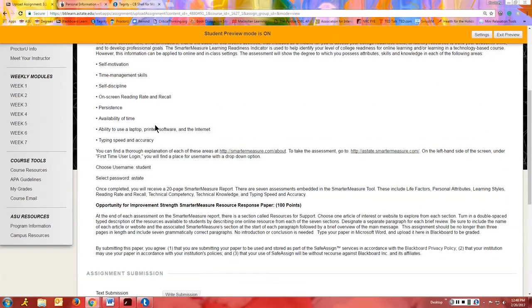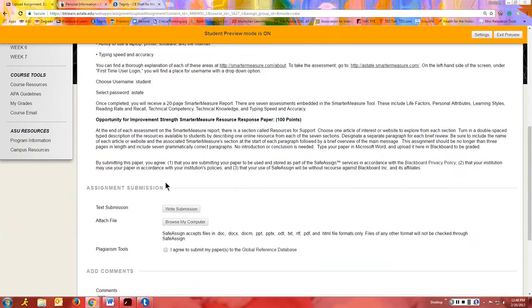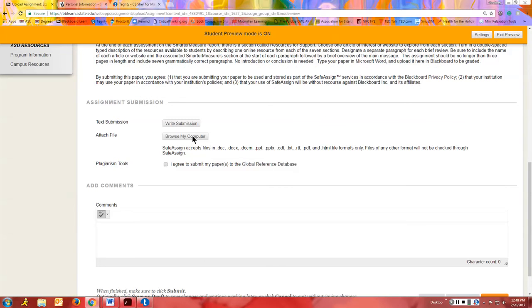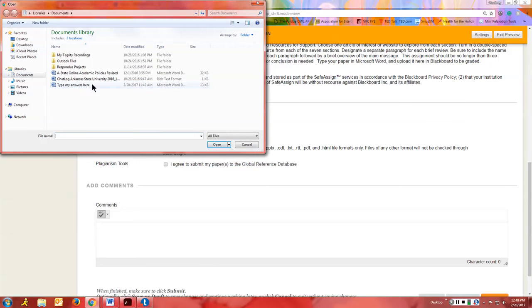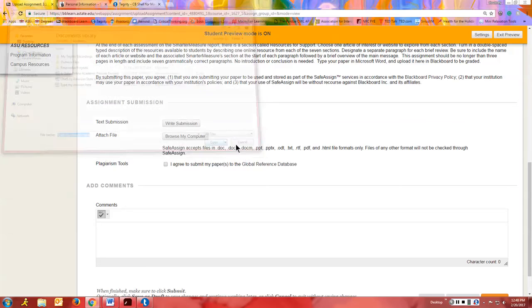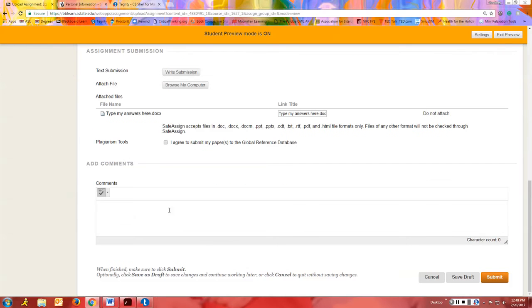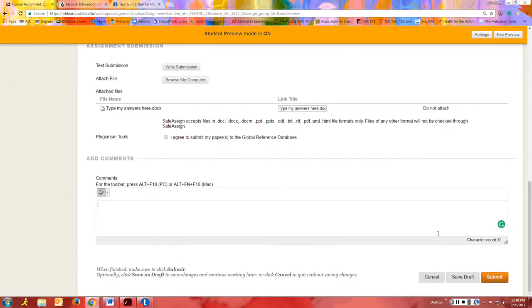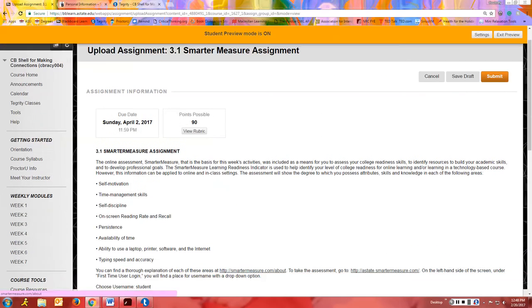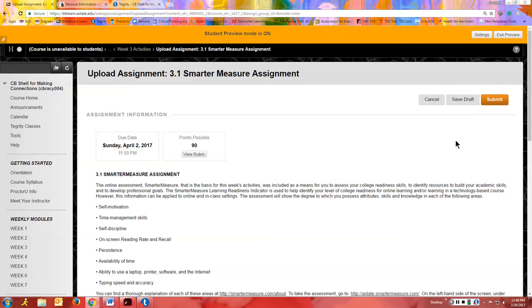You can see the due date and everything, and the instructions one more time, and this is where you will actually browse your computer to select the file where you have written your paper. Add a comment if you want to. You don't have to for this class. Click submit, and that's how you will submit your paper to me to be graded.